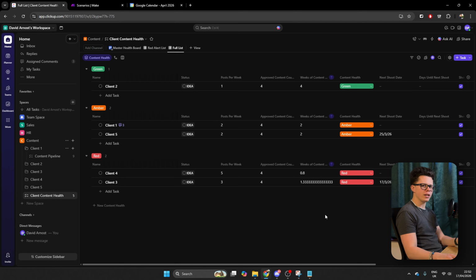The coloring logic I'm going to use here is if a client has more than 4 weeks of content left, we will mark them green. If they've got around 2 to 3 weeks of content left, we will mark them amber. And if they've got less than that, we will mark them red. If they are red and they also don't have a next shoot date, it will fire off an alert, which can be a Slack or a Gmail. Just trying to keep it simple here, but you can go crazy with these automations.